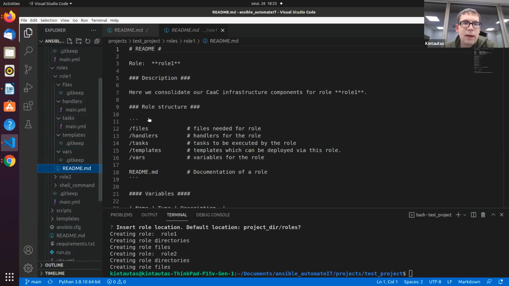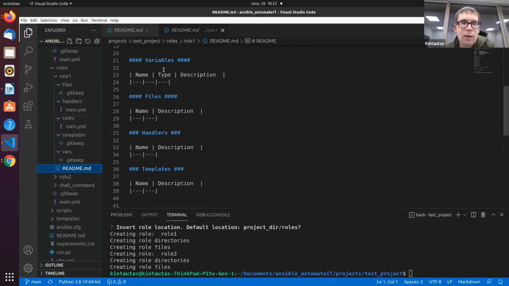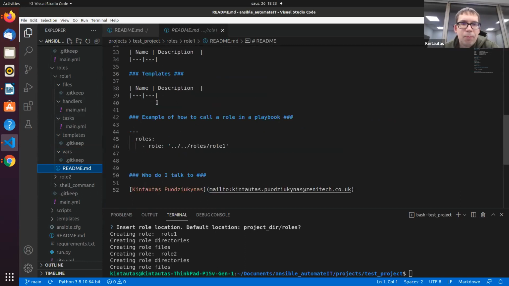Now the README file has been generated automatically. It looks like this. You can define variables that you use. You can have files that you use. Here's an example of how to call role 1 from Playbook. And also your name and surname was inserted, and an email was inserted into README file.